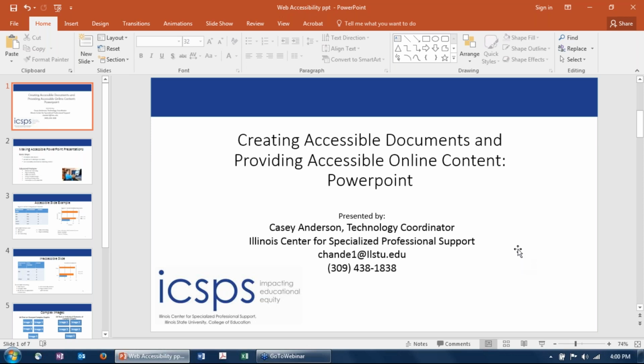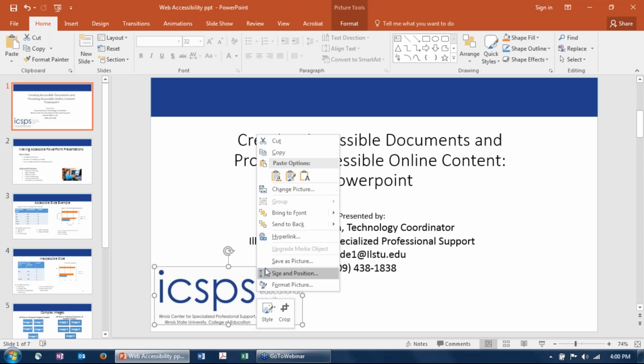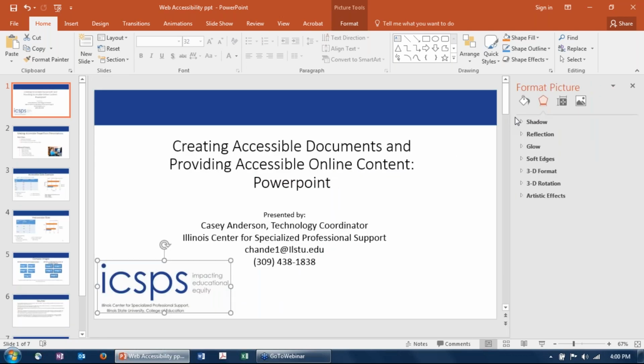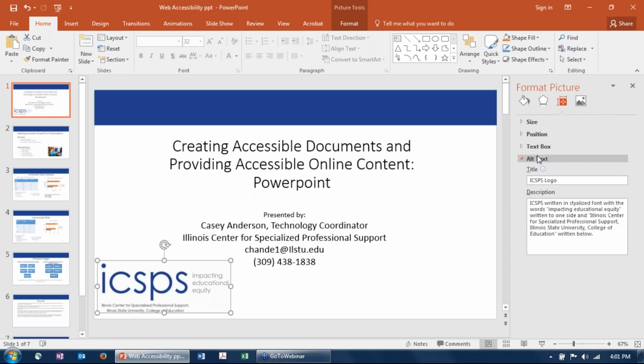In order to add alt text to a picture, I'm going to use the ICSPS logo here as an example. You're going to click on that picture, then right-click, and if you see at the very bottom here, there's a Format Picture option. Select that, and it'll open this side menu. Then you go to the third option over along the top, which is Size and Properties. It's a square box with a plus sign like symbol in the middle. Select that and go to the bottom, and you'll open your alt text menu.